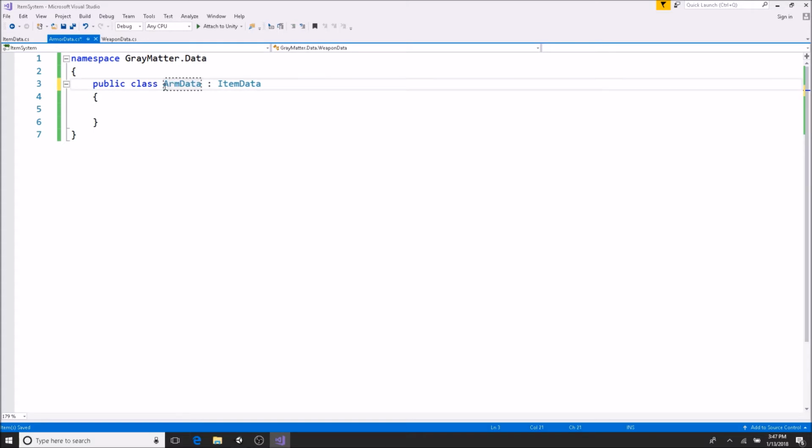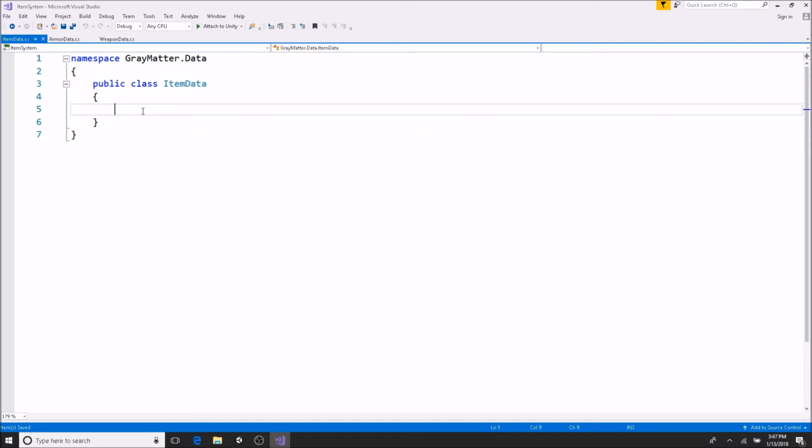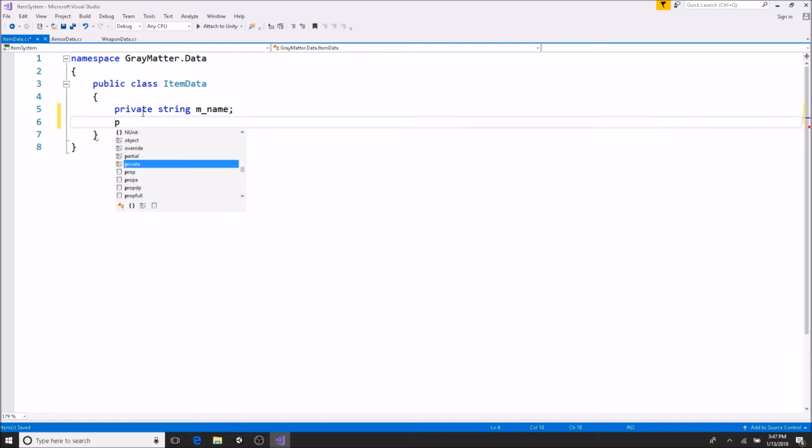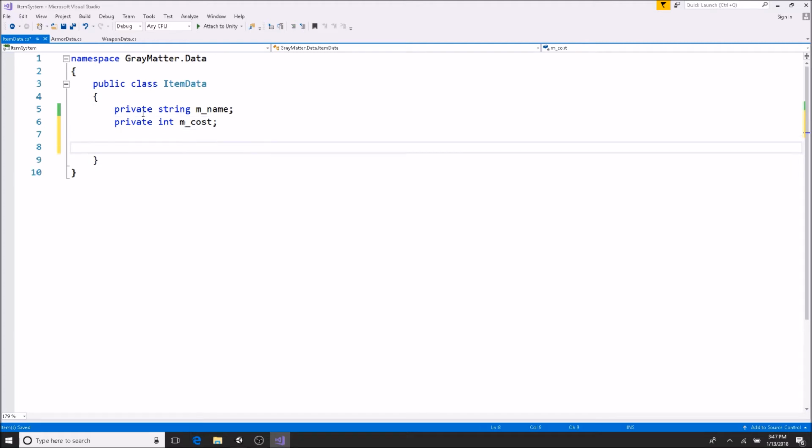Change that to armor. Okay, so in the item data class, every single item, and I don't want this to be an abstract class because there are going to be items like quest items that are going to be just of the item data class. But armor data is going to extend that, and then same thing with weapons. So for this, all I want to do is say private string m name and then private int m cost. So all I want is to have a name and a cost for every single item in this game. So let's go ahead and do a public getter and setter.